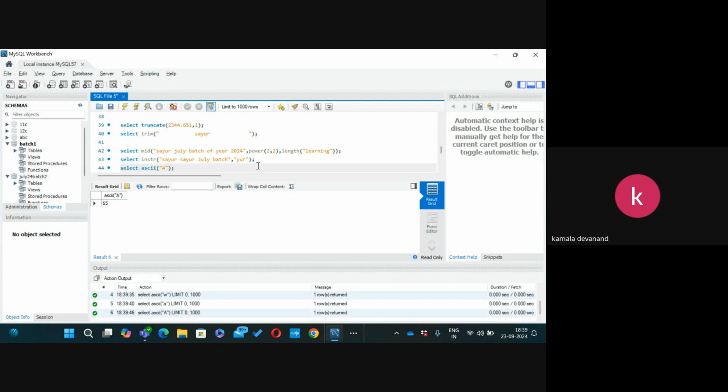65, right? So this is the ASCII. This ASCII is a function which gives you the ASCII value of the character. These kinds of functions are useful when you want a program to find certain alphabets or something like that. So you can use the ASCII function to determine the ASCII code of that particular character.